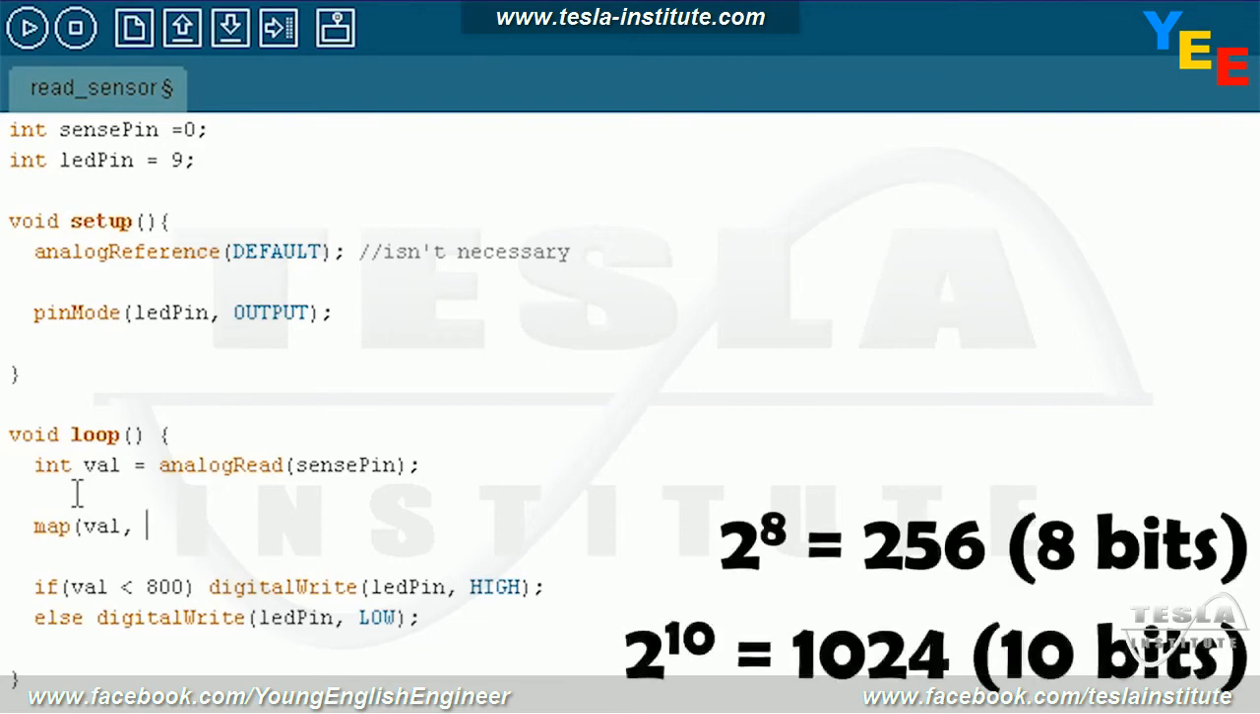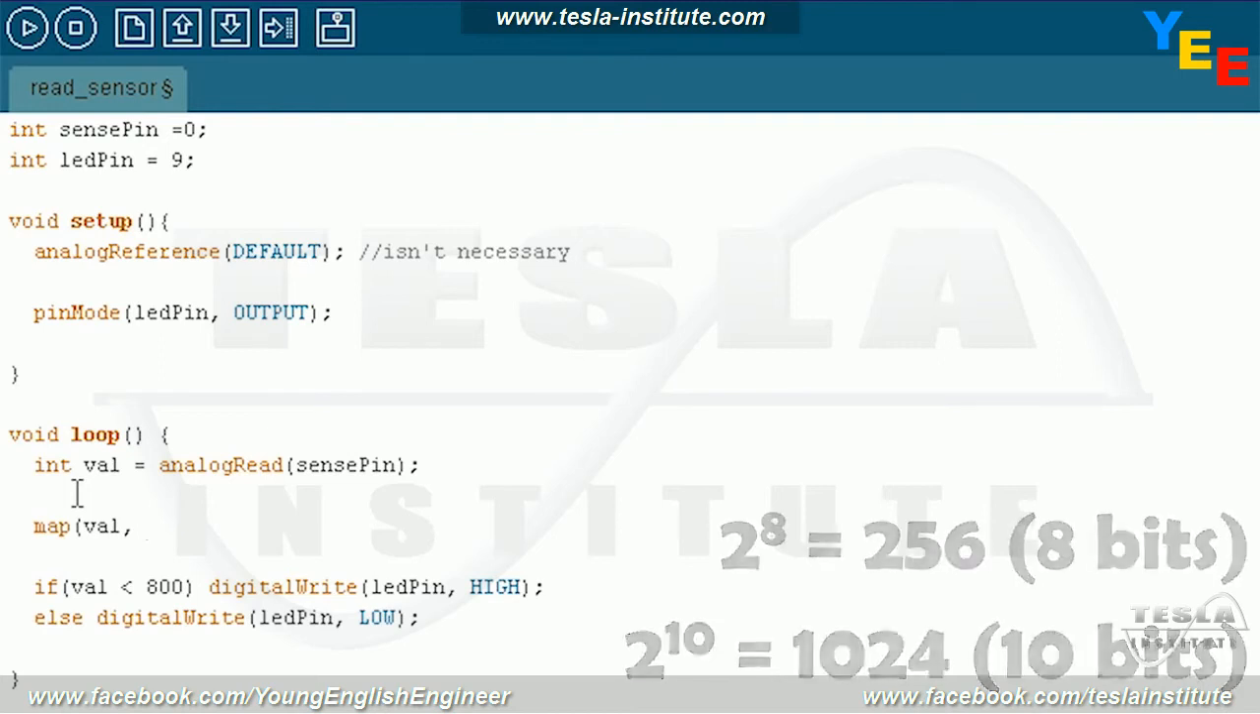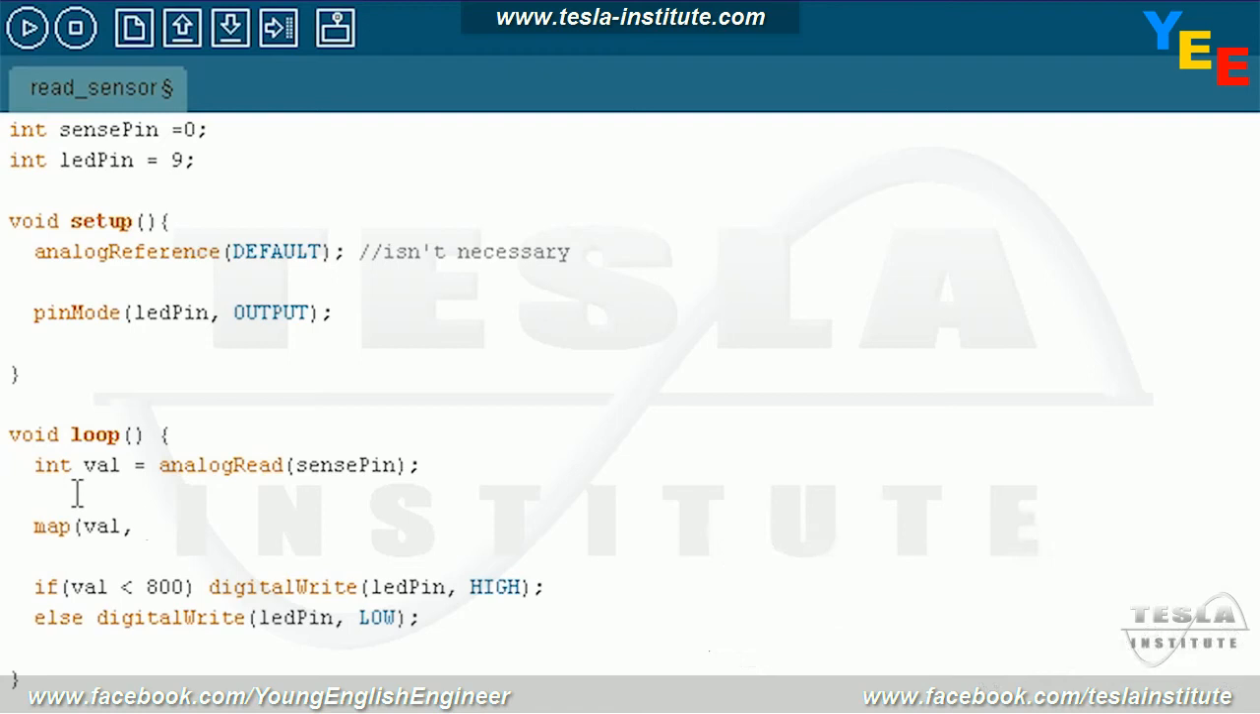So the reason we do this is because our value for an analog input can range from anywhere from 0 to 1023, whereas analog output, what we'll be using to change the brightness of the LED, is only 0 to 255. Additionally, we want an inverse relationship. As the value from the light sensor increases, we want the value on the LED to decrease, and vice versa. So the map function will allow us to do that.